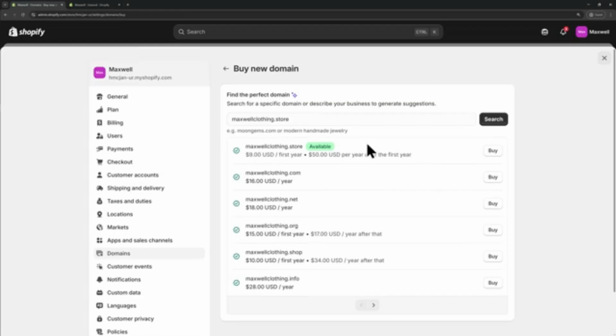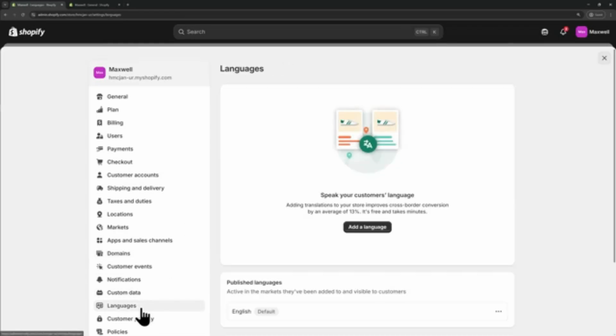The last thing we'll want to do here is go to languages on the left-hand side. Now within the Languages tab, you're able to translate your store's content to different languages. Depending on which regions you're selling your products to, I would highly recommend going through this step because it actually increases your store's conversion rate in those countries by 13%. So it is certainly worth doing this step.